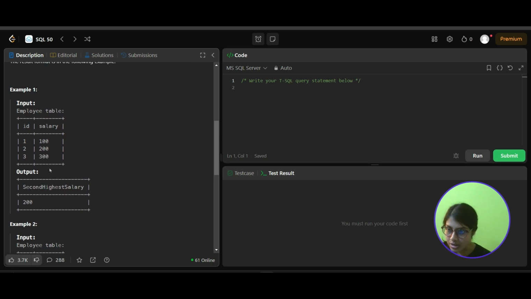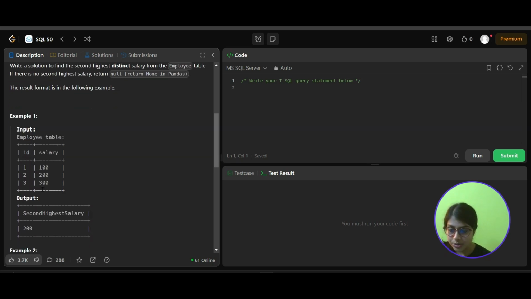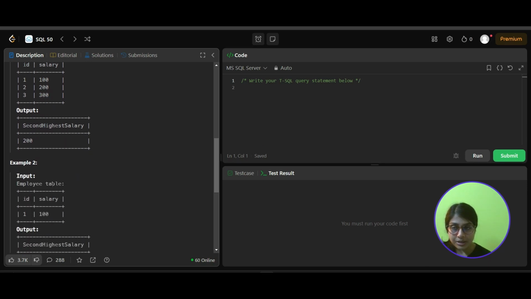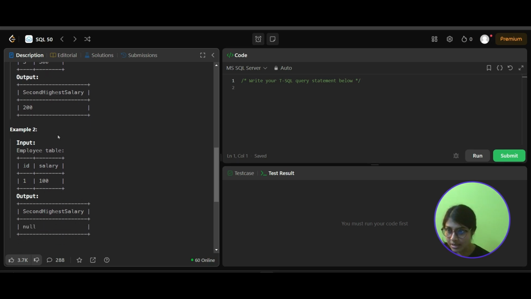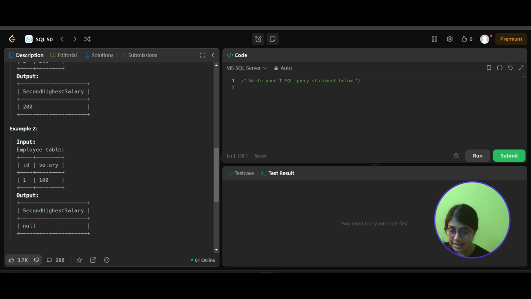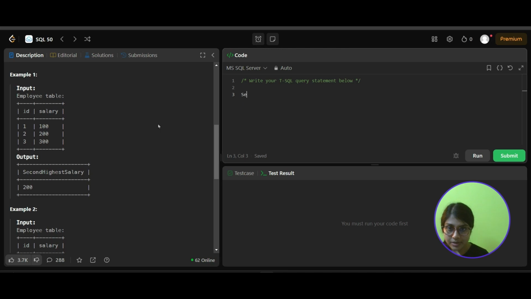So how I will do this is salary. Distinct salary is what they have earned. Let's say if 300 is appearing multiple times, then I'll use the dense rank methodology and take rank 2 to take the salary. Okay, example 2 is 1 and 100, and second highest salary would be null. Okay, reasonable enough. So let's do this.